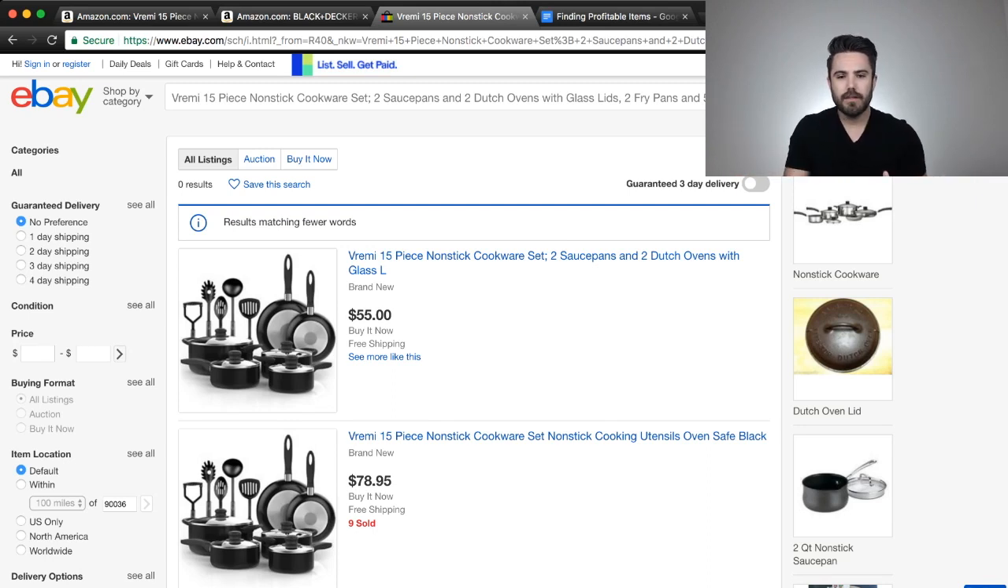So basically, this is what I wanted to show you guys. I wanted to show you ways to find profitable items and what to look for. As you can see, this guy, he sold it 9 times. So this is kind of tedious. There's not really a fast way to do this. The more you do it, the more you'll be able to see this quicker.